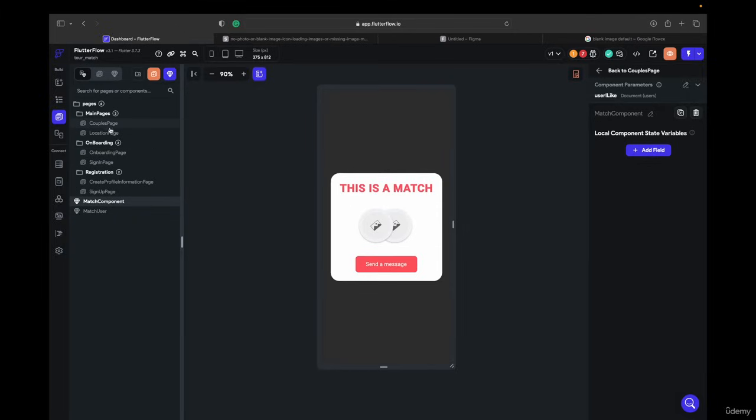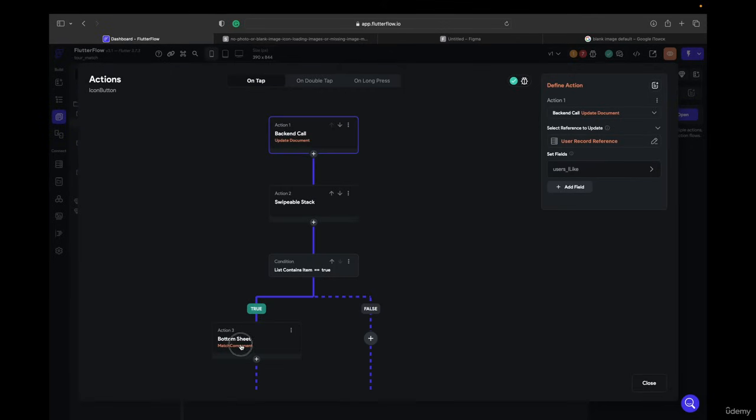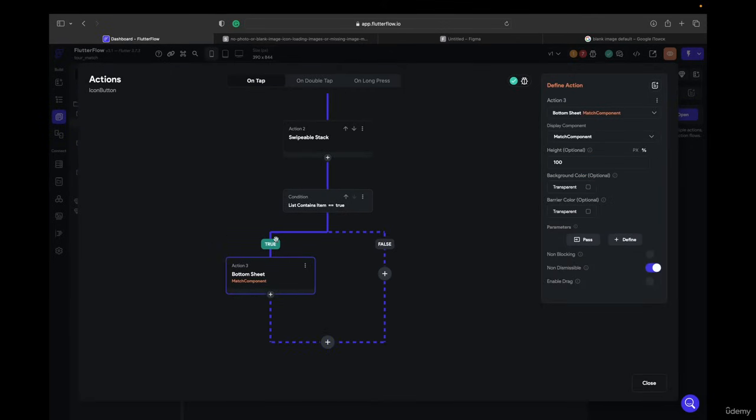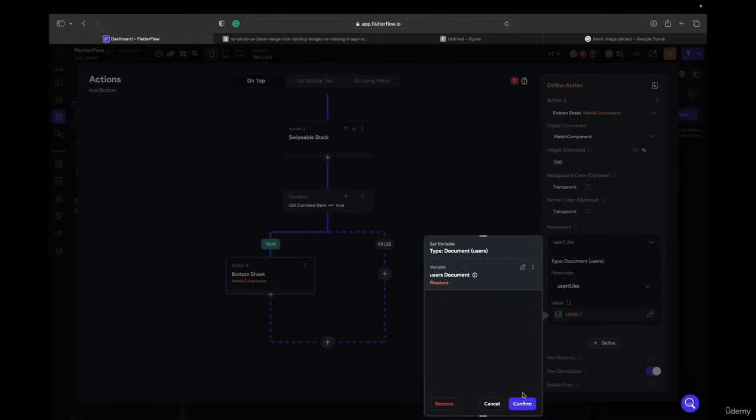So if we go back to the couples page, we see what's happening here. Once we created a parameter there, we got a new button here, pass. So we need to pass a parameter user I like, and we take this information from the user's document here, confirm.